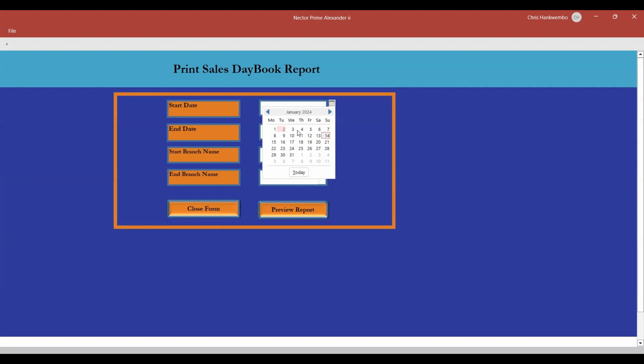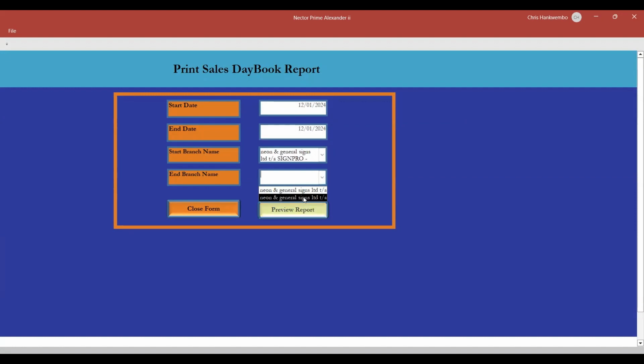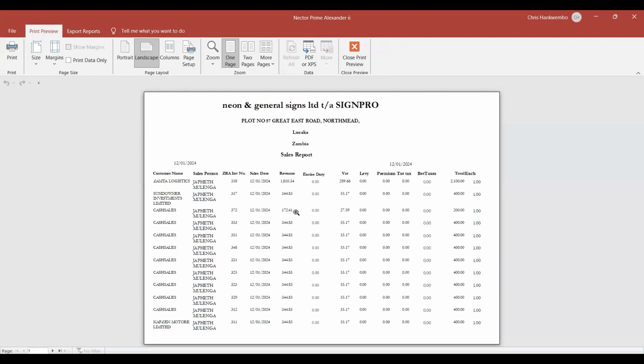If, for example, you just want to print for the 12th, you select 12 to 12. Now, suppose you want to print in dollar alone, you select here. The first one is in Lusaka and the second one is in dollar. So if I select the second one, which is this one, then it only selects dollar alone. So you will see the invoices which were generated in dollar.